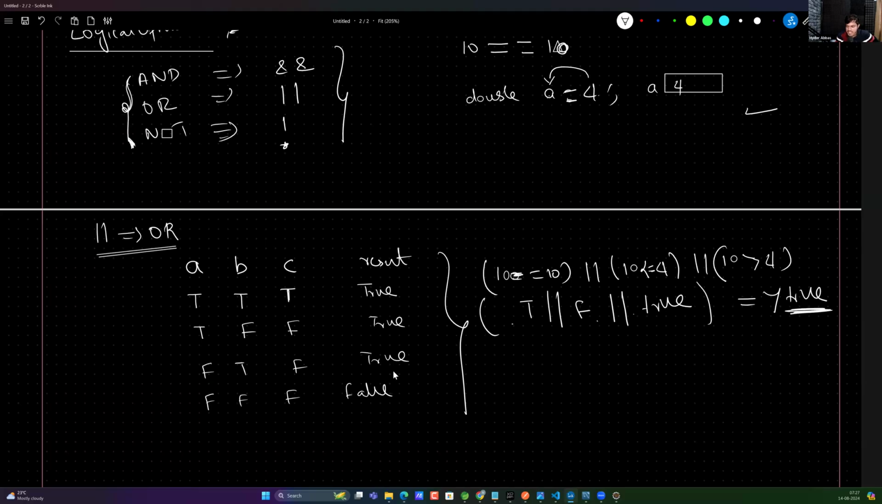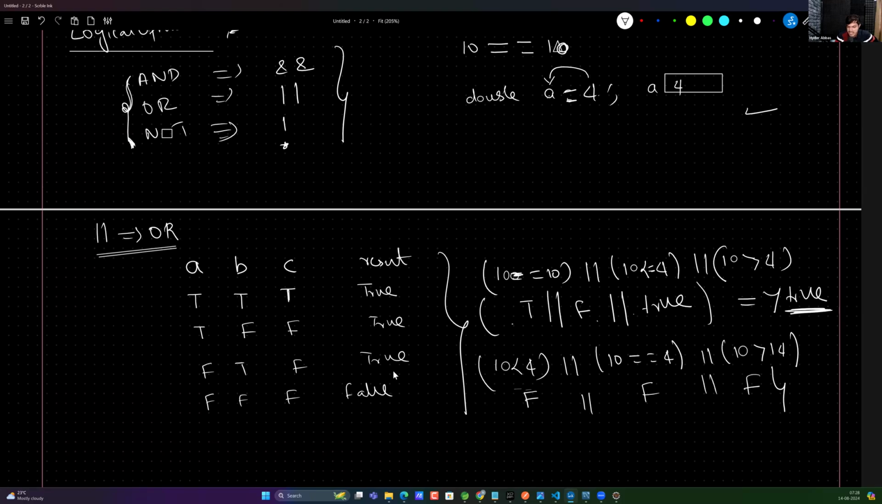Getting it? Now if I say like this, is 10 less than 4, or is 10 equal to 4, or is 10 greater than 14? Now tell me guys, what is the resultant of this? False. What is the resultant of this? False. What is the resultant of this? False. If all three conditions are false, what is the total resultant, dear friends? False.